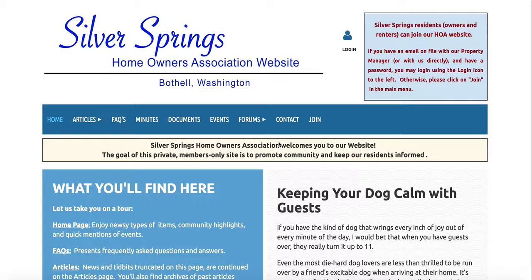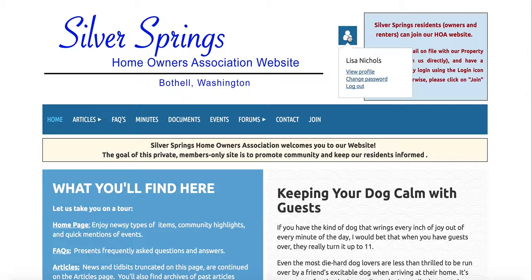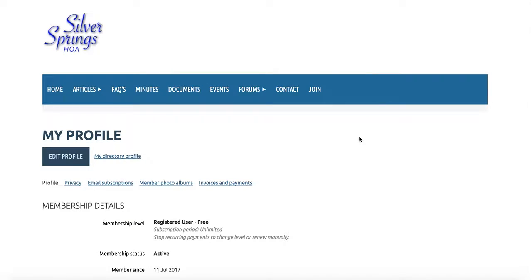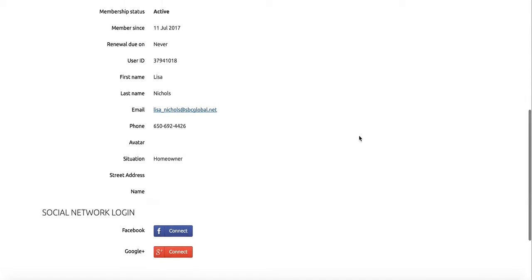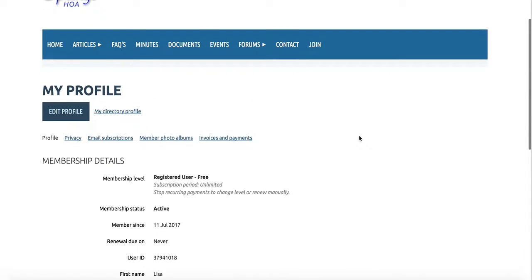So I'm already logged in. This is the Silver Springs website, and to find your member profile, you want to click on the little icon for login and then choose View Profile. And your profile will come up here and show you information that you entered when you first joined. And what you want to do here is go into member photo albums.